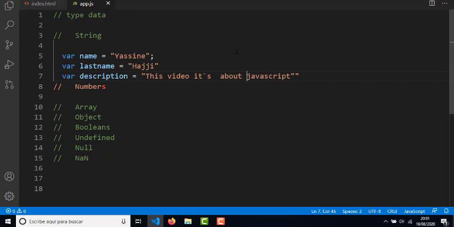Like this. Okay, now it works. Never use the same kind of quotes in the text and in the description, sorry, the variable. Okay, because it's going to work.